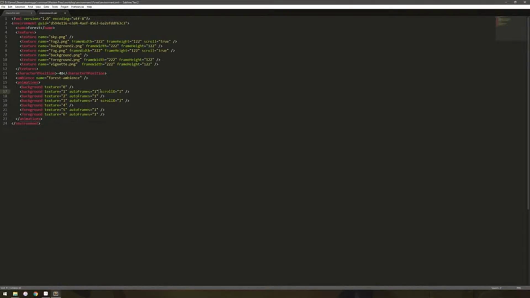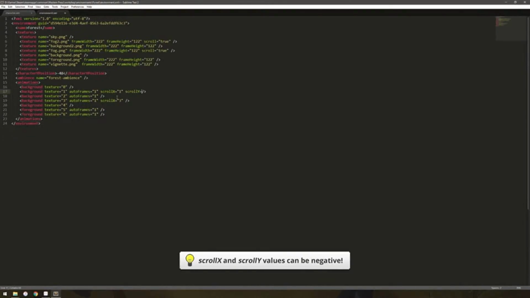And then if you've got some scrolling in your background, scroll X or scroll Y will scroll by the speed you've designated.